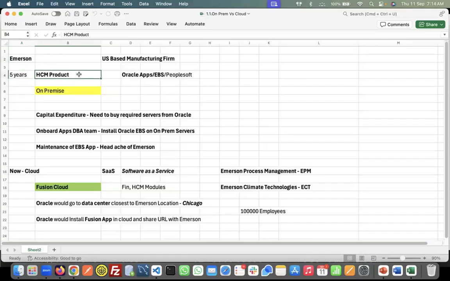All the HR products that were available earlier, until 5 years back or 10 years back, used to be on-prem applications. You have a product from Oracle called Oracle Apps, Oracle Applications, or Oracle E-Business Suite. You have PeopleSoft. So these are the HR products available in the market. And if Emerson wanted to implement Oracle Apps or Oracle EBS, it is an on-prem application.